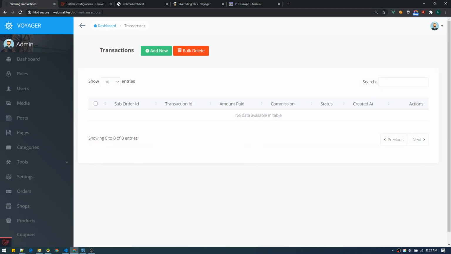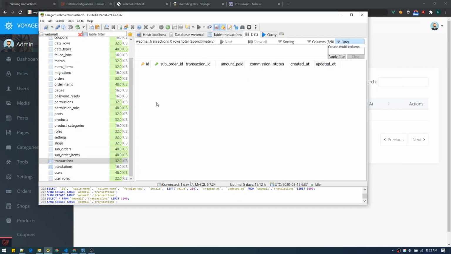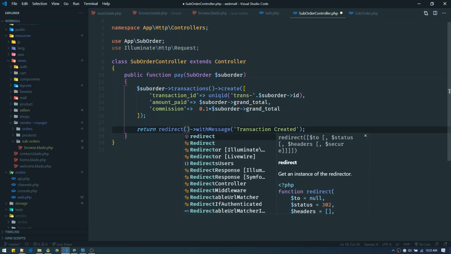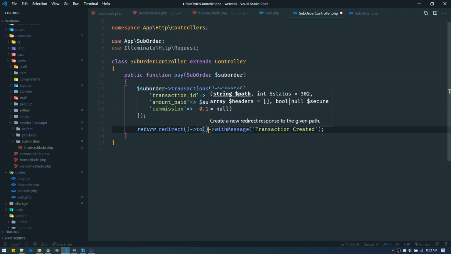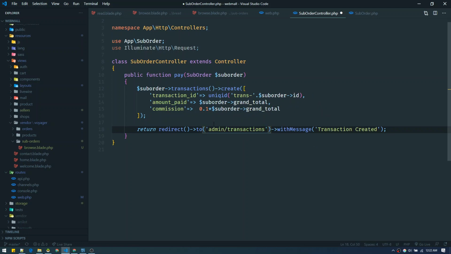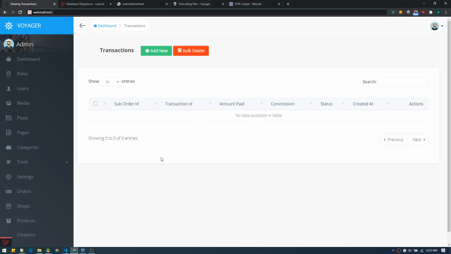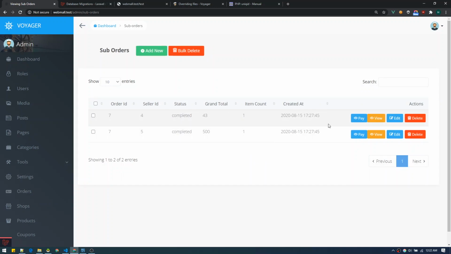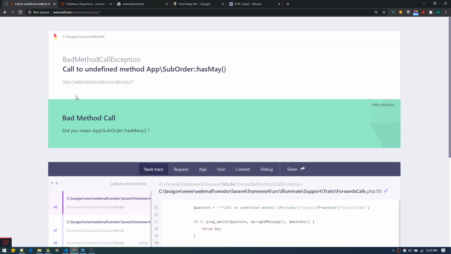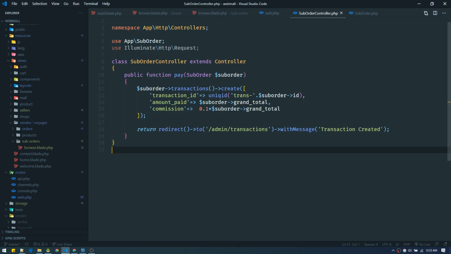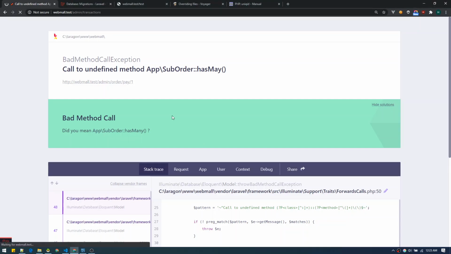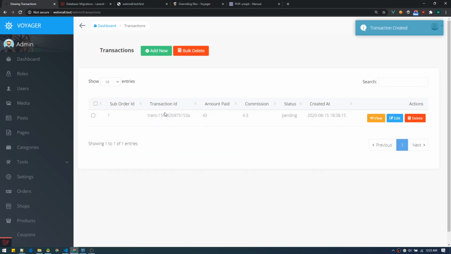So yeah, we'll redirect the user to this admin transactions. Redirect to /admin/transactions. Okay, perfect. Let's see this in action. Let's go to our suborders page and let's pay them. Okay, sorry about that. Looks like I have made some typo while doing it fast. Yeah, so transaction created. So here we go.